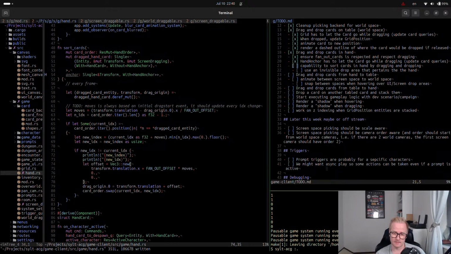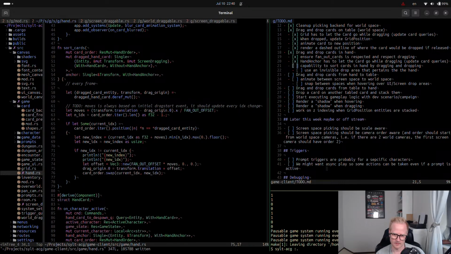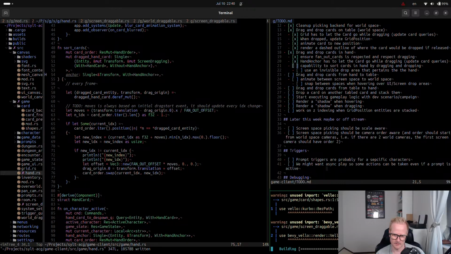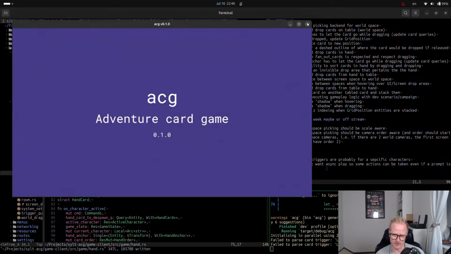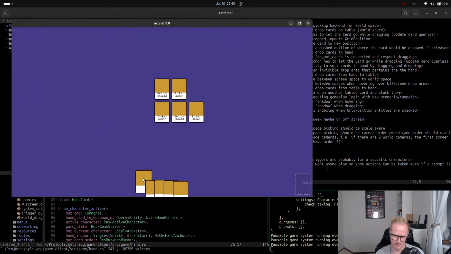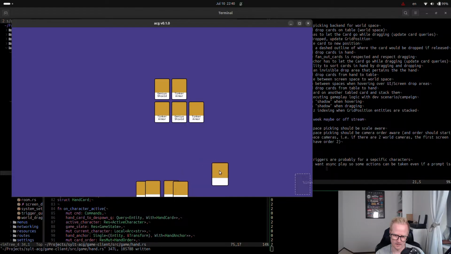Okay, one more time. So it's not actually the transform. It's the previous value of screen dragging. Of course. I just did this, right? I don't need the old translation of the card, I think. So I kinda... I mean, it doesn't work really.